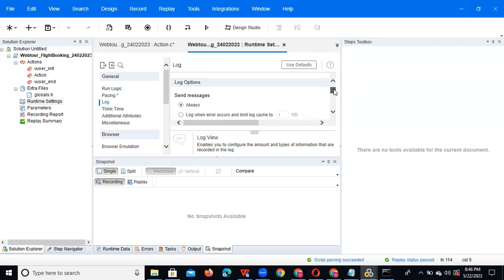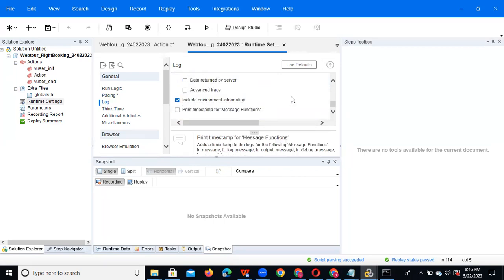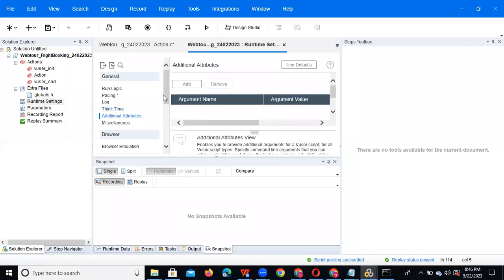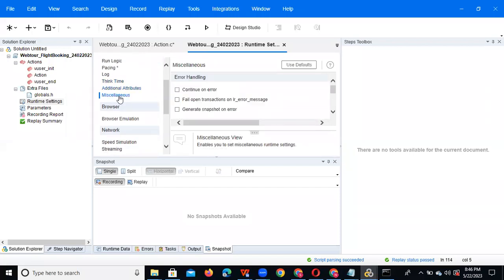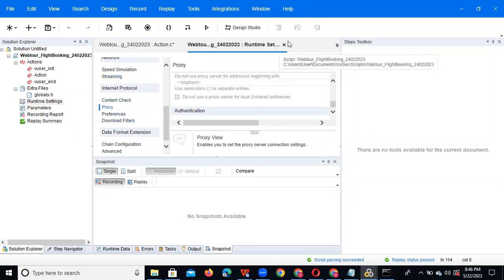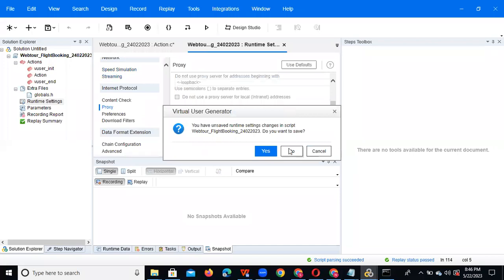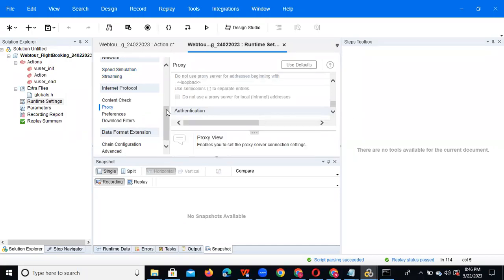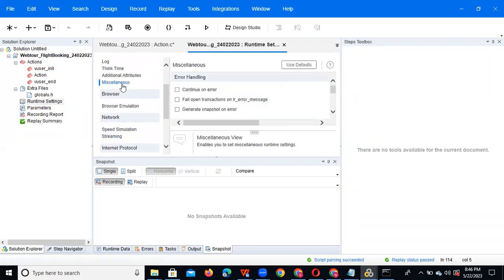In the logs we can observe this think time and the runtime settings. One day we will have a continued class on runtime settings and recording options also. Continue on error is shown in the miscellaneous section. Whether you write the function or select this setting, both are fine. The script will run.